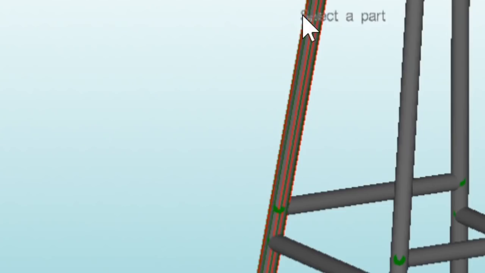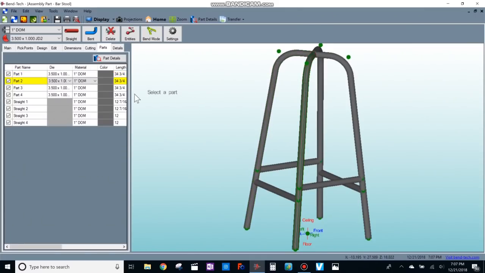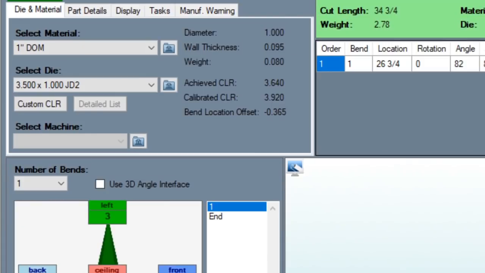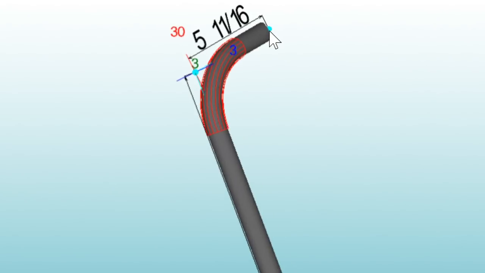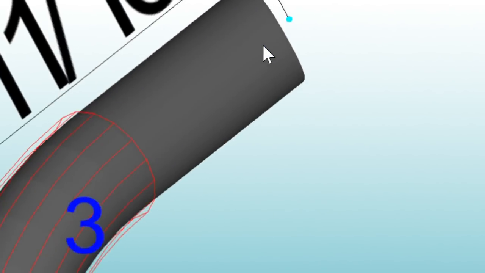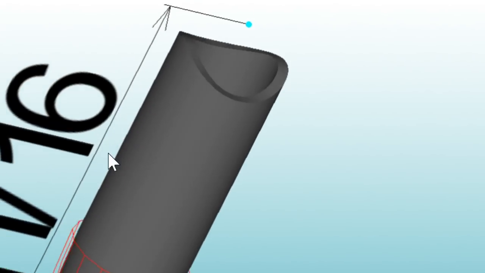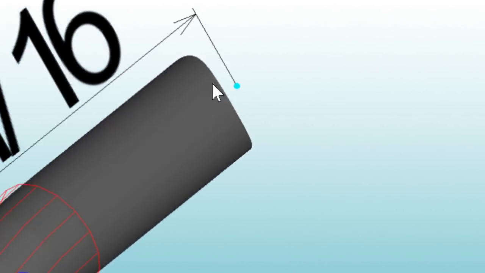We want to see one that's got the cope on it. Nope, we didn't make any changes to that. So we'll click on this one. This is part number 2. We're going to go to Part Details, and we're going to zoom in on the part here. And there you can see that this also has a cope. So that's good. So that all got put in there properly.